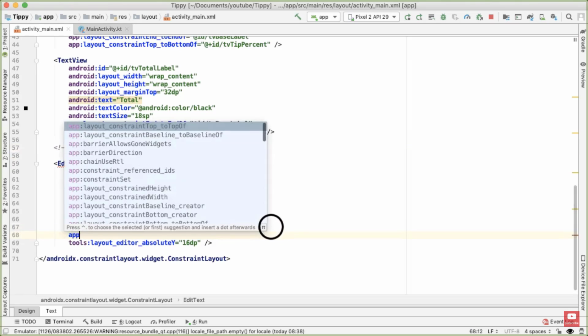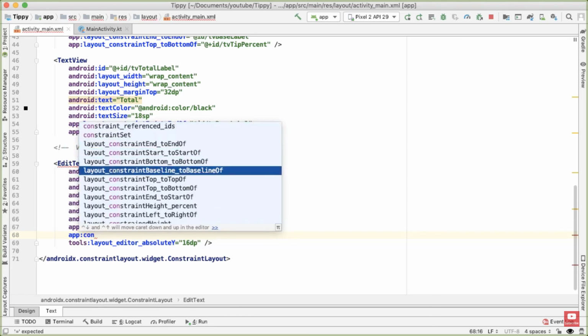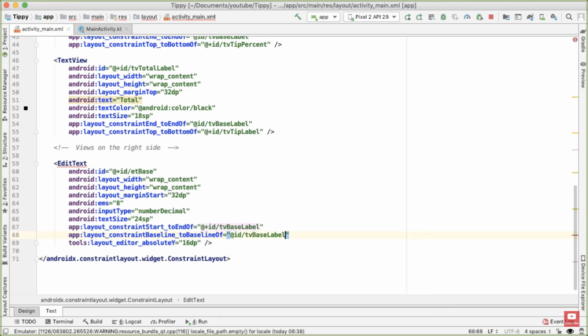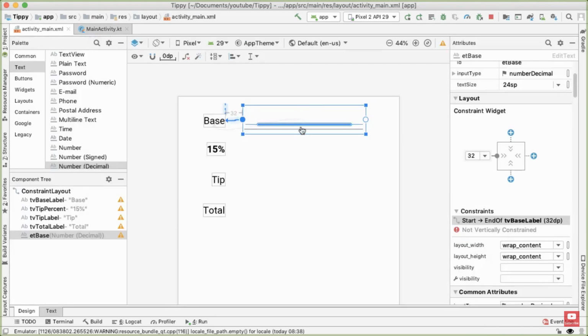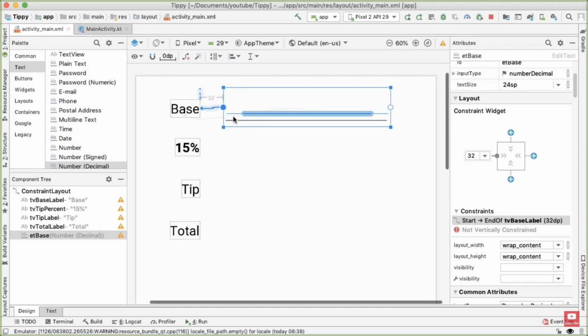And what we want is we want to constrain the baseline, and we want the baseline of it to be equivalent to the baseline of the base label. So again, the way you should read this is the baseline constraint for this edit text is equal to the baseline of this element, which is the base label text view. So now you can see graphically that the constraint layout is showing that there is a constraint between the base here and the base here.